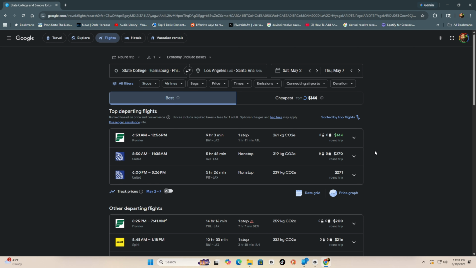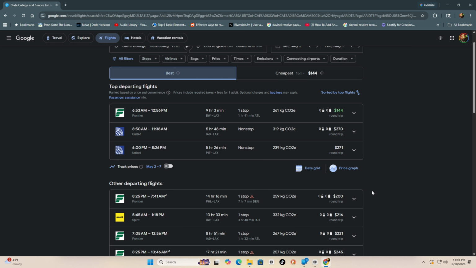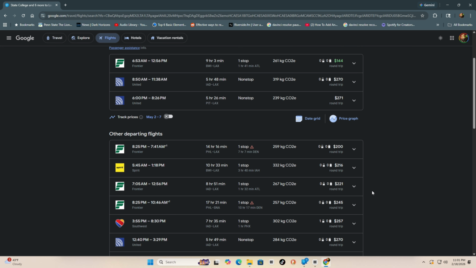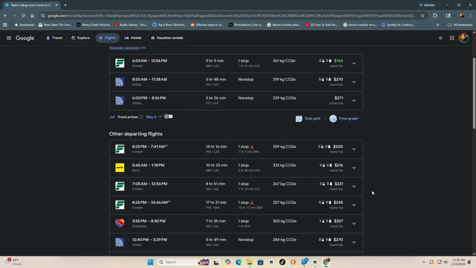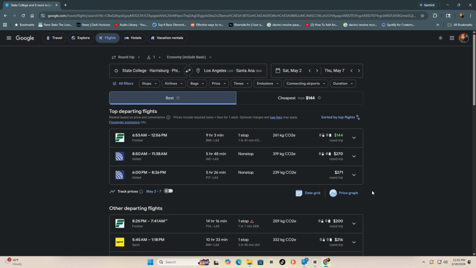You can see there's a round trip flight on Frontier for $144 to LAX. And I believe that's from BWI.